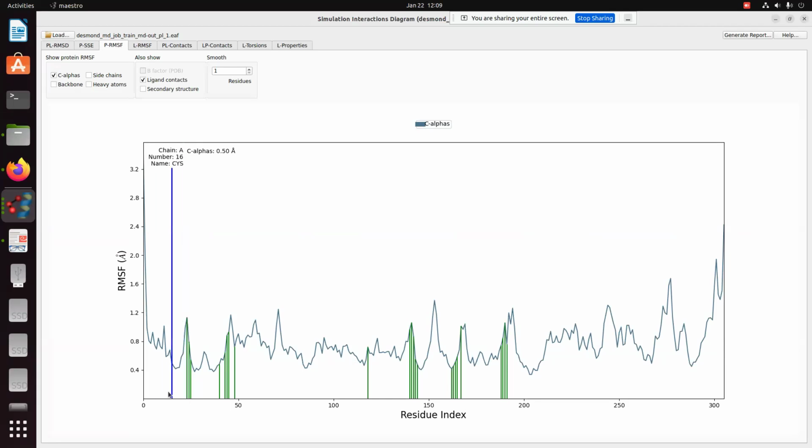Okay, residue numbers, and on the y-axis we have the RMSF value. That is root mean square fluctuation. Okay, so here these green lines appear on some ridges and furrows in the RMSF plot. If you put the cursor on that, you will find which chain it is, whether chain A, B, or C, what the RMSF is, and what the name of that particular residue is.